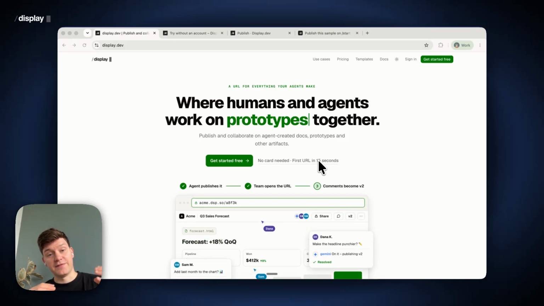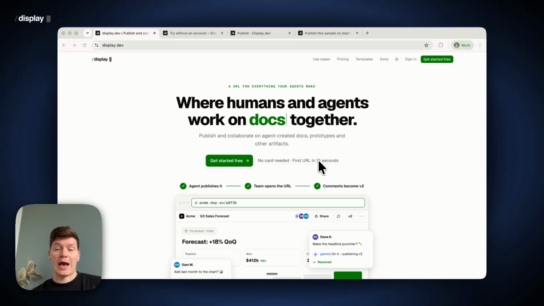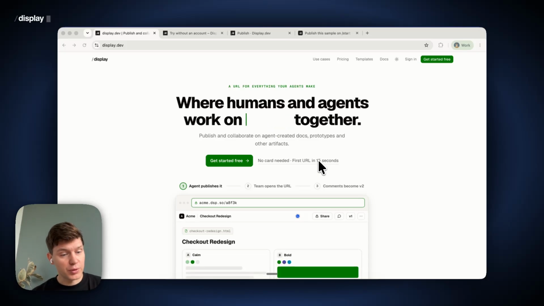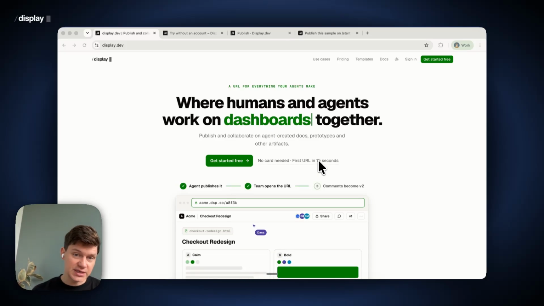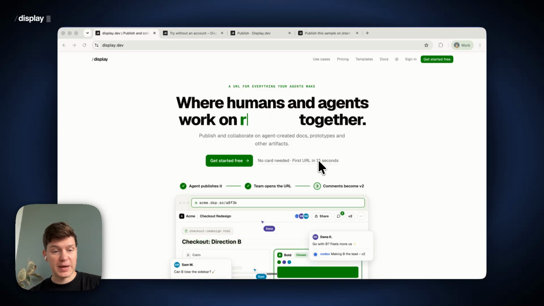We just finished a feature in our onboarding flow. I want to show how builders and designers can use display.dev to prototype new features and take them from an idea to an actual shipped feature really, really easily. So, a little bit of backdrop.